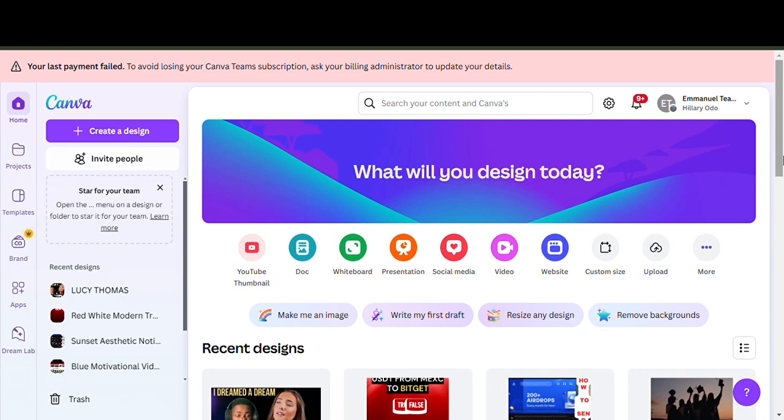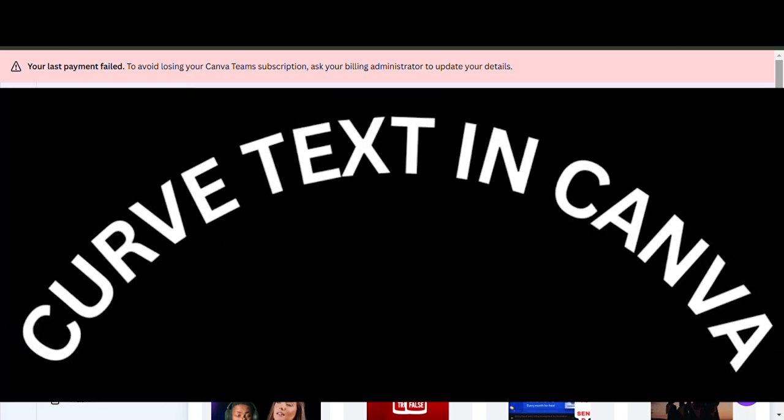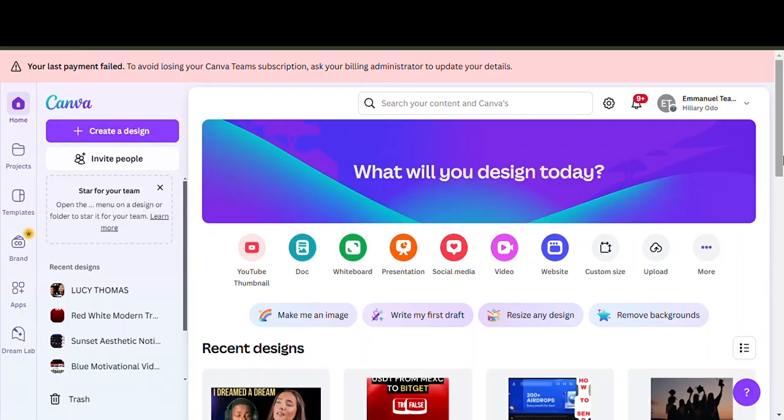I just want to teach you and guide you on how you can curve text in Canva. You might decide to create any design. It can be your YouTube thumbnail, it can be your movie poster, or even your company or brand logo. And during the course of designing them, you decide to curve the text to give it a better look. You can do this in Canva.